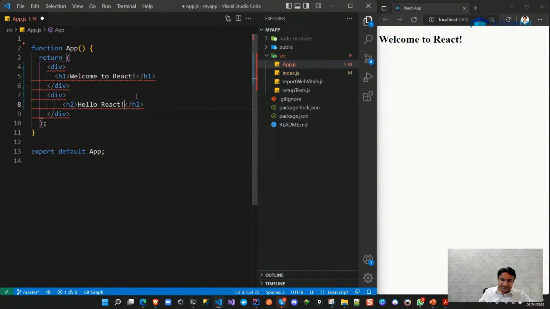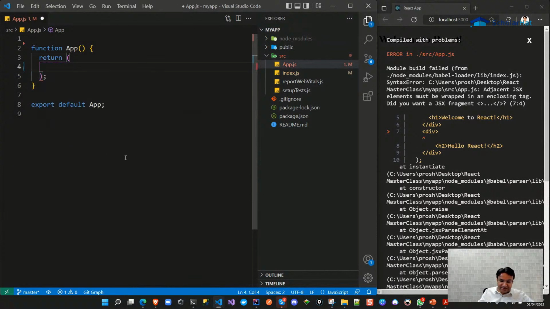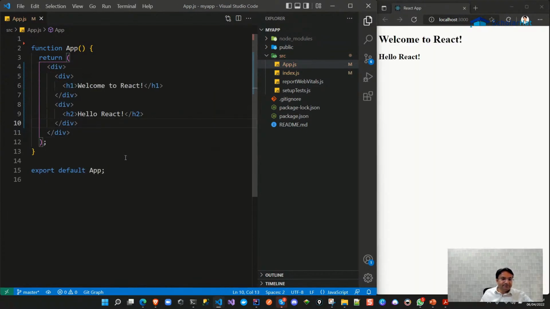Hello React, it will not work. You can see I'm getting the error. I'm returning a div and a div here. It's not a singleton. If you have such a requirement, the better way is to wrap these elements in a parent element this way, then wrap it this way.